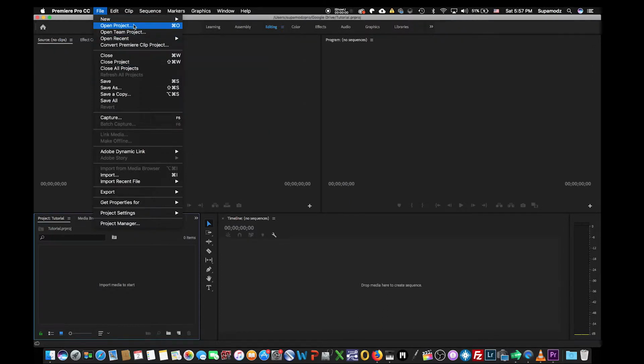Here you would open a recent project, open team project, open recent project, convert Premiere Pro clip project, close, close project, close all projects, save, save as, save a copy, save all, capture, Adobe Dynamic Link, import. All these controls are available right now. Import recent, export, that's where you would create a movie. Get properties, project settings, and project manager.